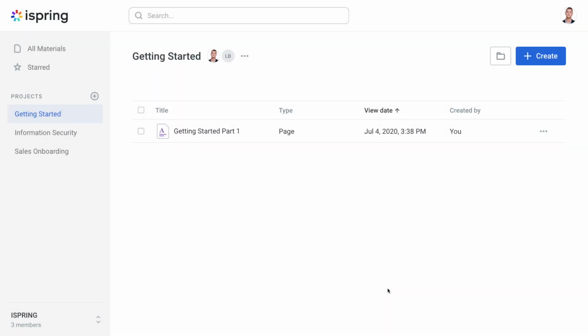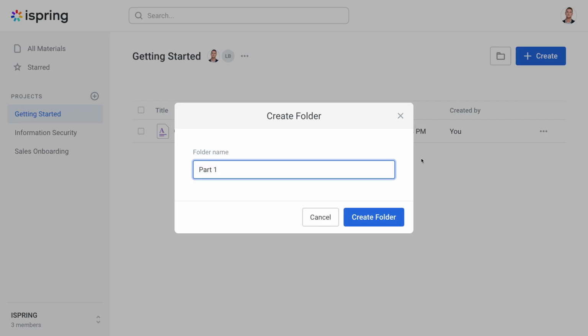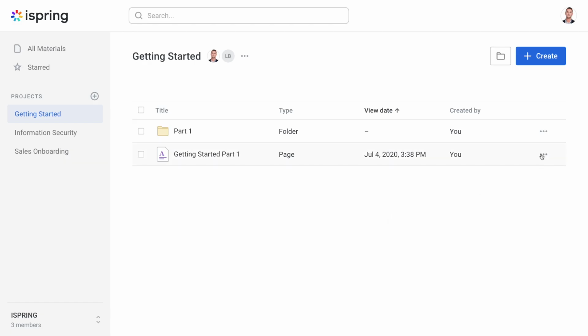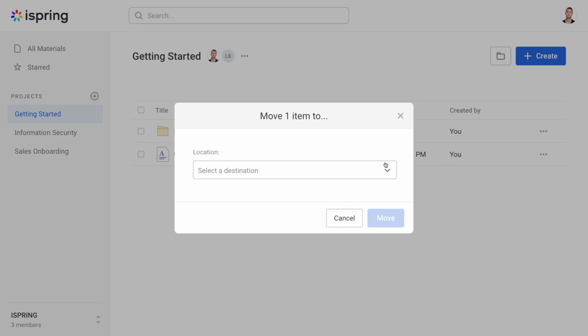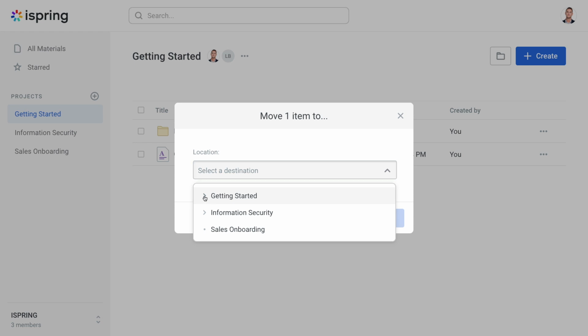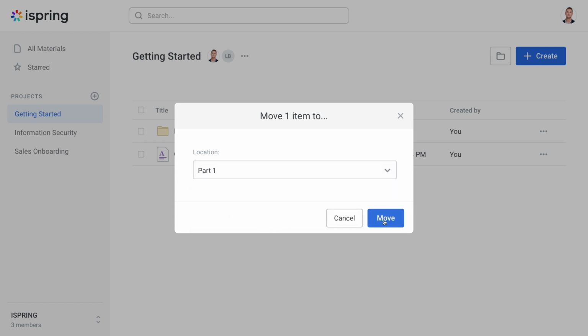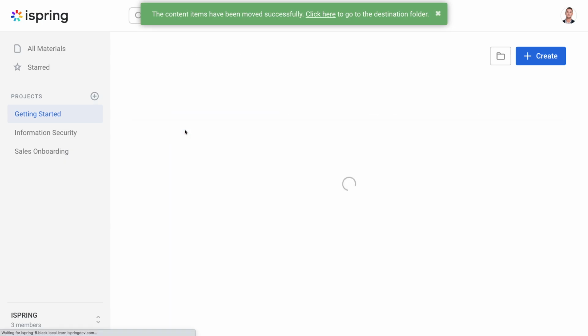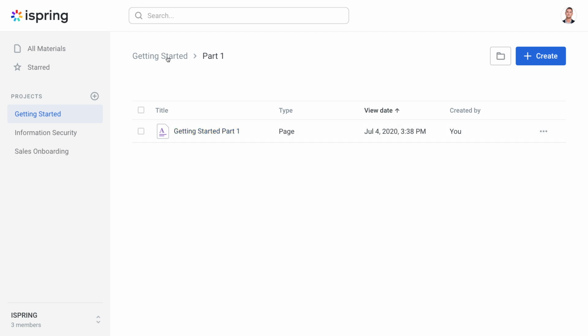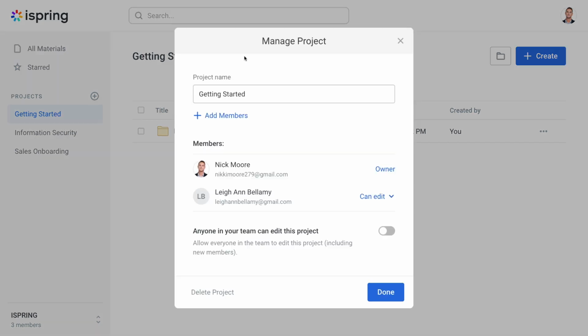If the number of learning materials in your project grows, you can organize them by adding folders and then move your content into them. And there we go. To delete old projects or edit the project settings, select the three-dot menu here and choose what you want to change.